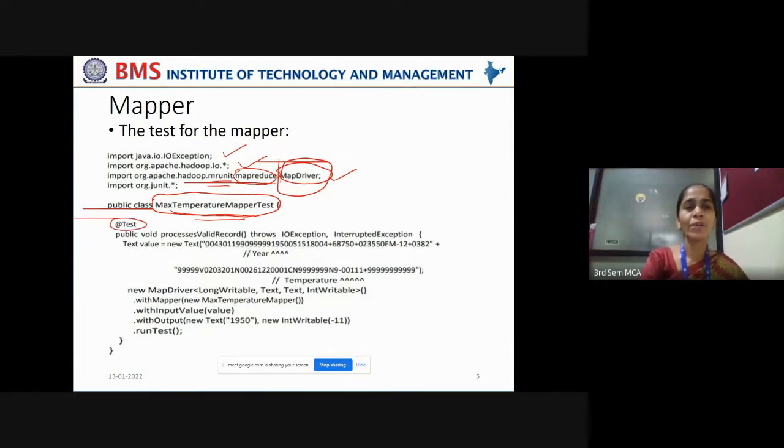Now we are giving an annotation here saying that it is a test. It is not a code that has to be run at a larger scale on an HDFS cluster. Whatever follows this annotation is intended to perform a test whether the mapper is executing properly or not. So for this, you are creating a processesValidRecord method, which may throw some exceptions that can be handled by the system. See this carefully.